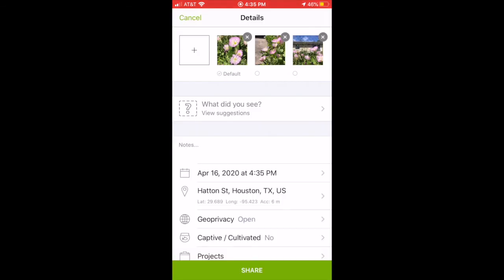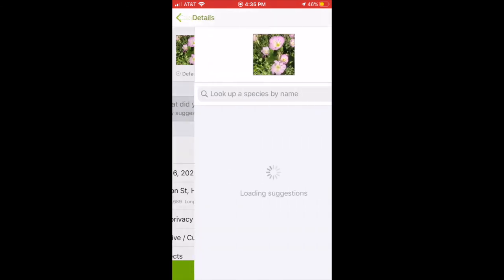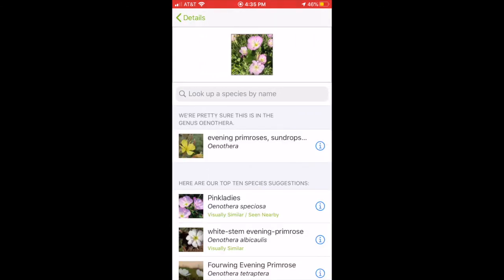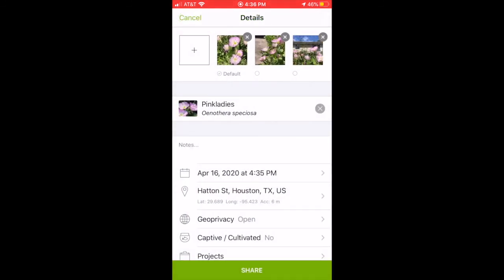One of the great things about the iNaturalist app is it has this What Do You See button here. So I'm going to press that. And if there have been a lot of observations of the species, it's going to offer you up a set of suggested identifications. I know this to be Oenothera speciosa right there, which is called pink ladies. So I'm going to click on that, and I'm going to share it.